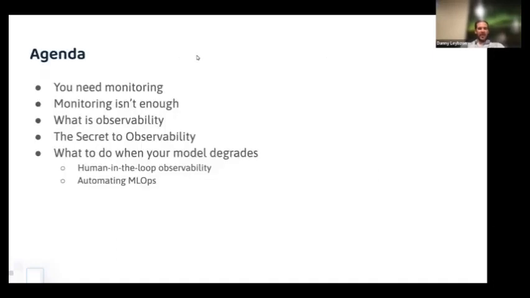So let's go over a quick agenda before we dive into it. I'm going to start off by talking about the need for machine learning monitoring, but then I'm very quickly going to pivot to share that machine learning monitoring isn't enough. You have to go above and beyond monitoring. And in order to do that, I'm going to talk about observability, first defining what observability is, and then letting you know how you can get there. And then finally, I'm going to get to the meat of today's presentation, the reason that everybody's here, which is what to do when a machine learning model degrades and how you can change a machine learning system to prevent machine learning model performance degradation or model failure.